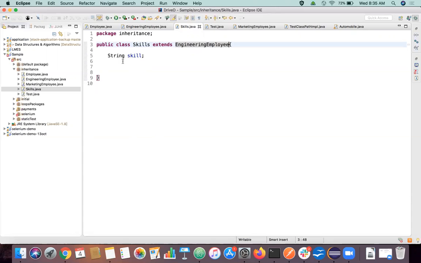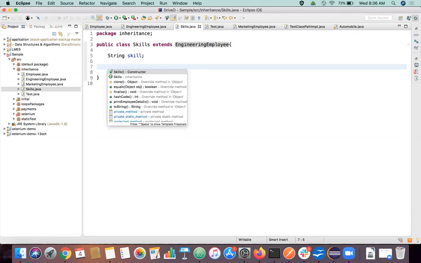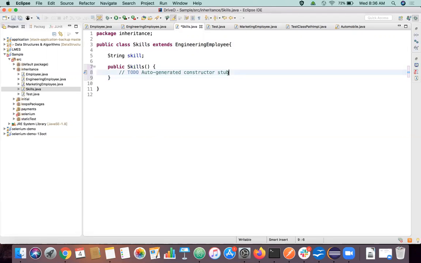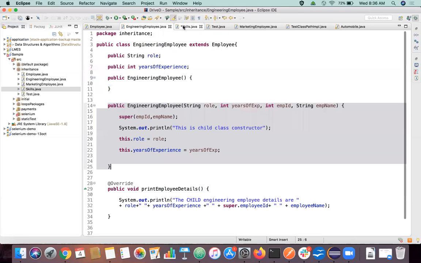Why is this particular thing not forcing us now? Because it will implicitly call the default constructor. While creating the dot class file, our JVM will add this default constructor calling. What I mean by that is, it will have this constructor for the skills class like this, and it will just say super without any arguments. It will add this particular code at compile time, which we will not be able to see. Only because our IDE, Eclipse, is adding these things and creating the class file, we're not seeing any error like this.